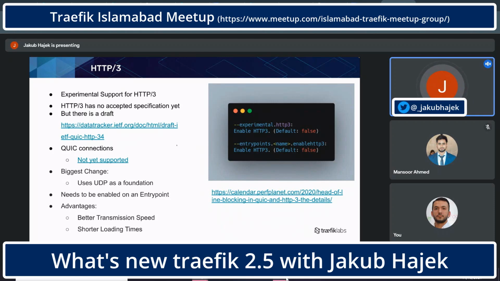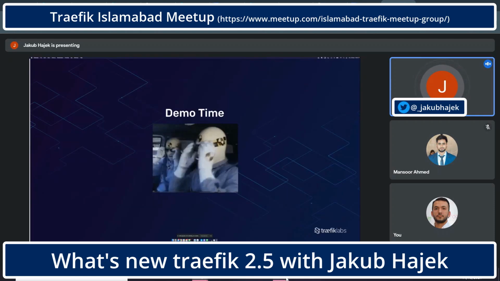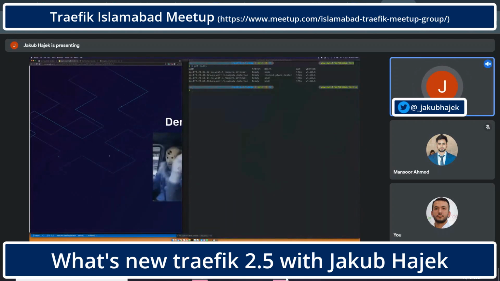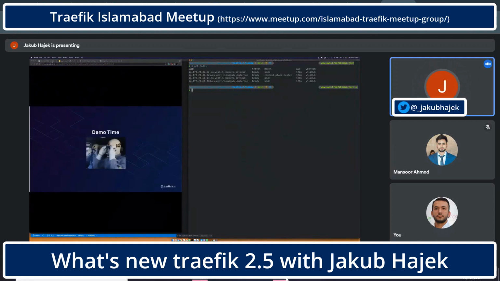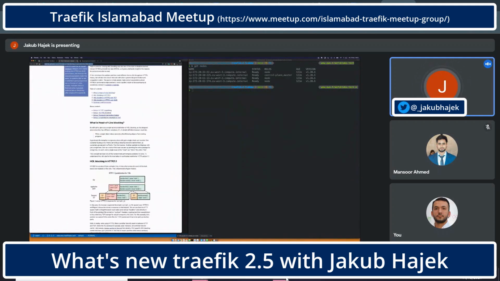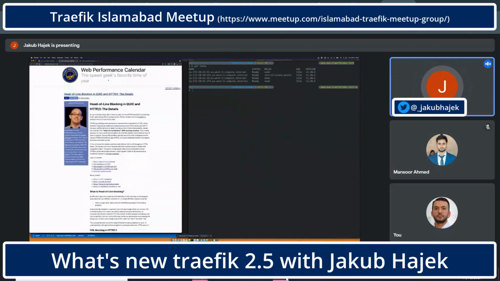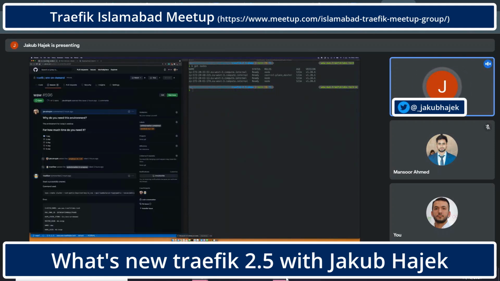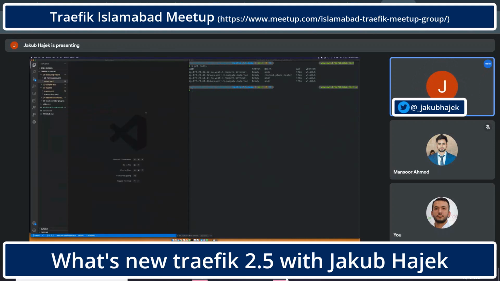And I think that's all in regards to the slides. We can prepare for the demo, and let me close that. Here is the link that I mentioned in regards to the performance in HTTP3, so you can have a look at it. You can go through it and explore more what's happening in that protocol, why it's so important. But let's go back to my demo.